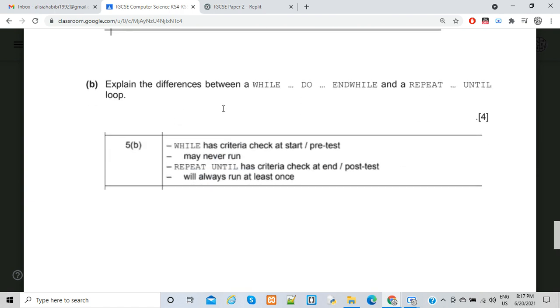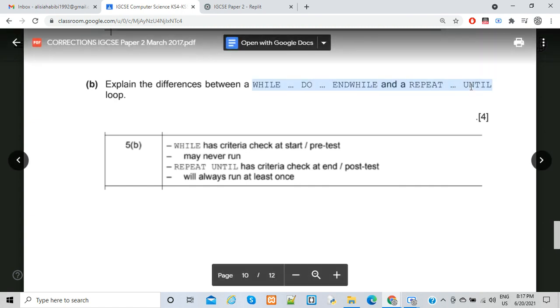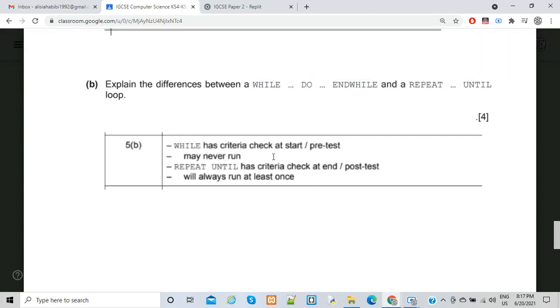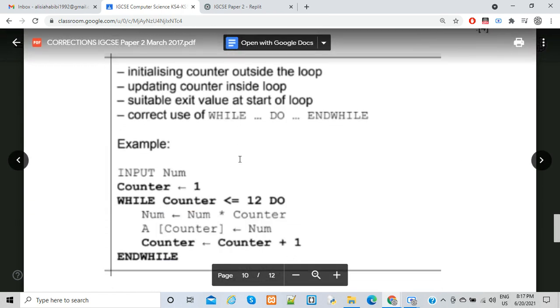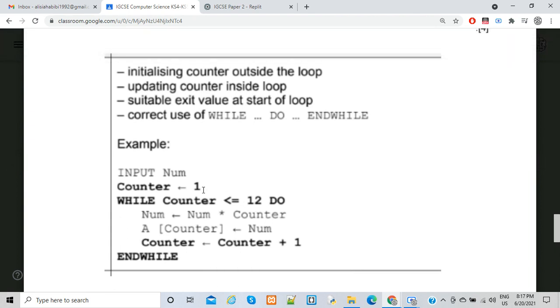And the next one says, explain the differences between a while loop, a do while loop, and a repeat until loop. The difference between a while and do and end while loop and a repeat until loop is that a while loop may never run, but a repeat until will run at least once. For example, if counter was 13, maybe you set it as something else, it will never run this whole block.